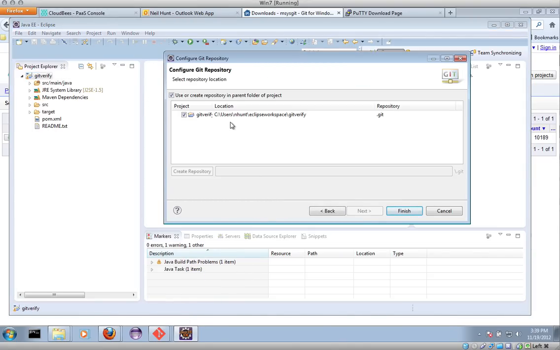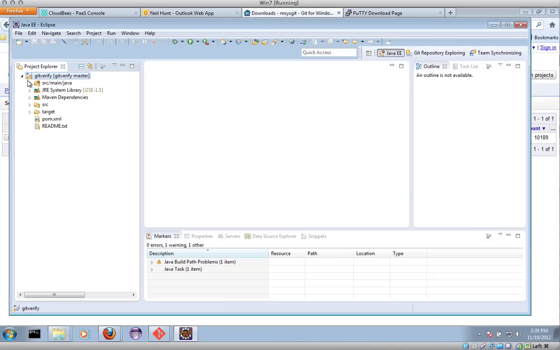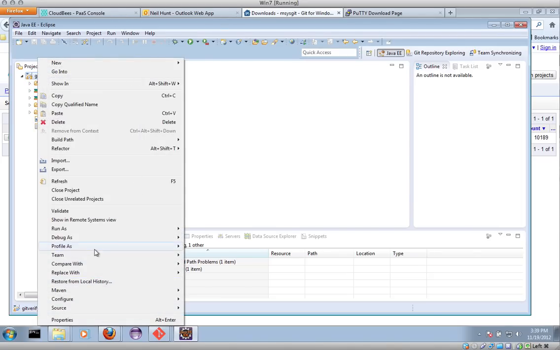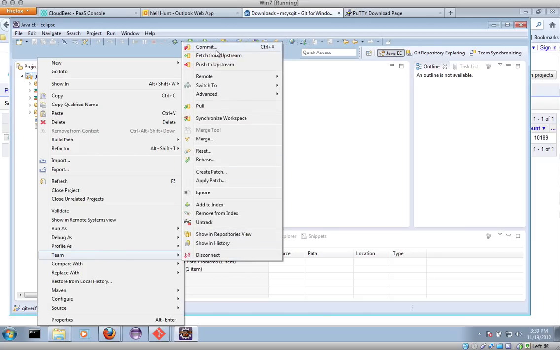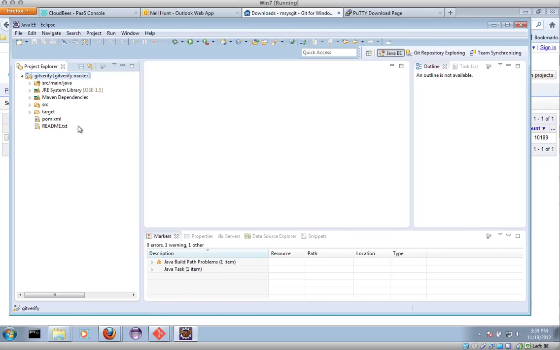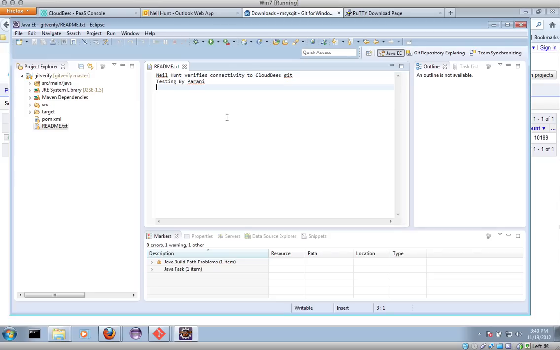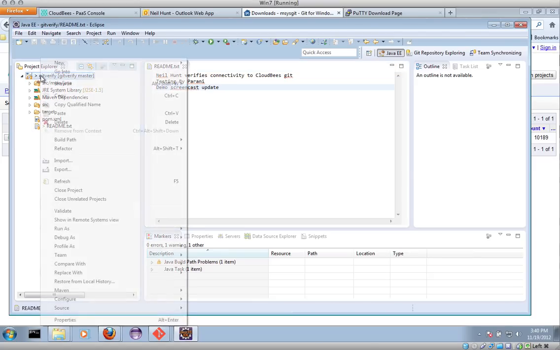Now it should automatically register that there's already an existing Git repository, so it's probably going to check that, and then you just hit finish. Now it's registering. You can see it has the Git icons there, the little barrel. And if you go to Team this time, you're going to see all the different Git options. So we can do one final test here: demo screencast update. Maybe just add something to this file, and then it'll tell you there's been a modification.